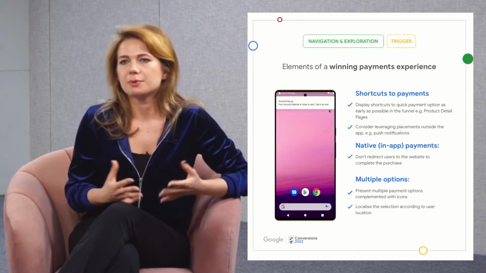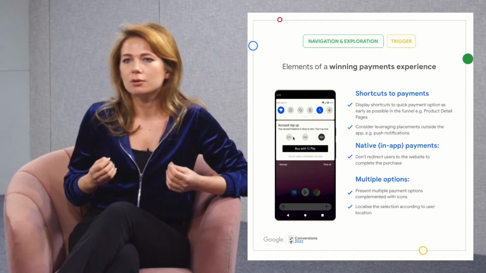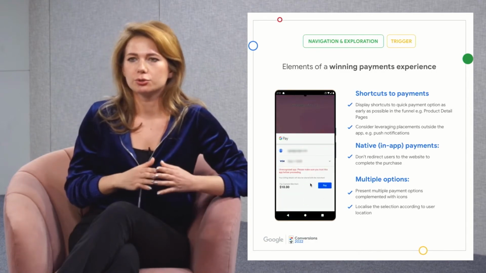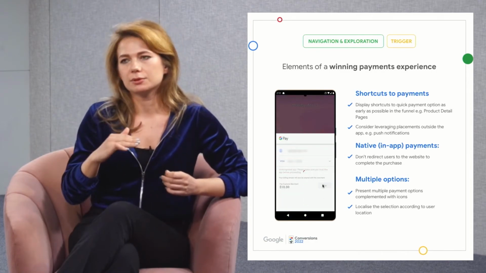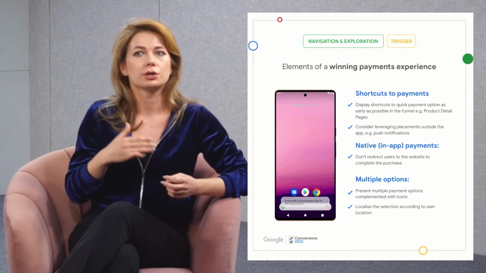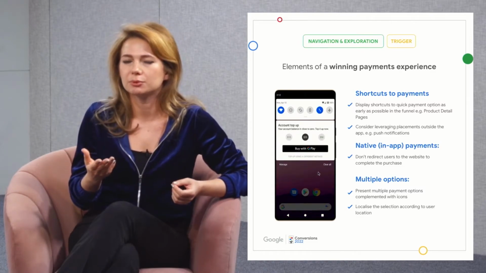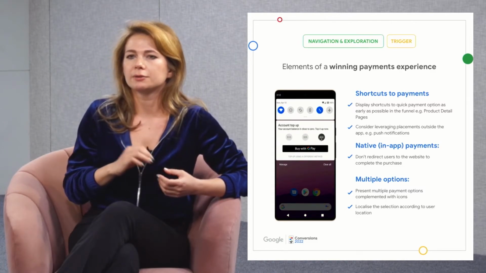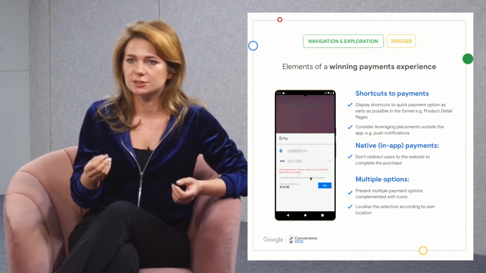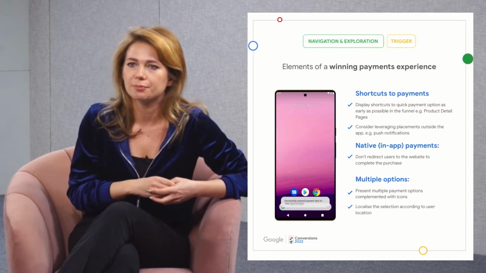So from the UX perspective, the key recommendations here will be, first of all, providing shortcuts to payments, right? And then you can do this in some places up the funnel, like at the early stages of the checkout, or even at the product detail pages. But you can also do this outside of the app, like on this screenshot here, right? Here you can see a shortcut to top up with Google Pay in Assistant push notifications. And this is something that you can actually implement nowadays.